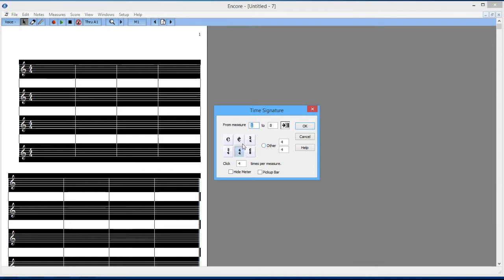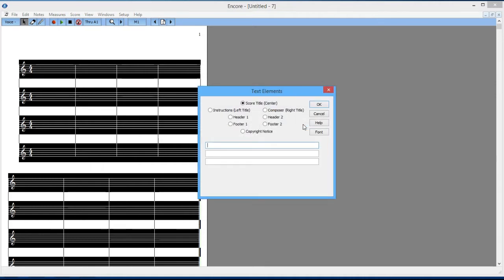This allows you to pick whatever time signature you want to or make up your own. And again, you have the number of measures that you can go from the beginning to the end or the beginning until a certain point. So I'm going to make this in 3/4 just to see what that's going to look like. And I'll say OK.